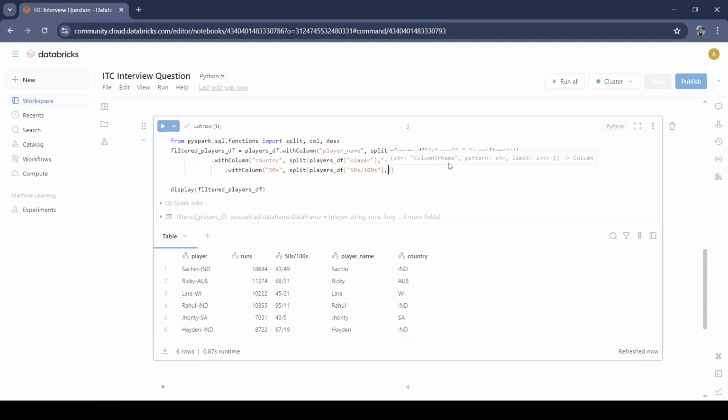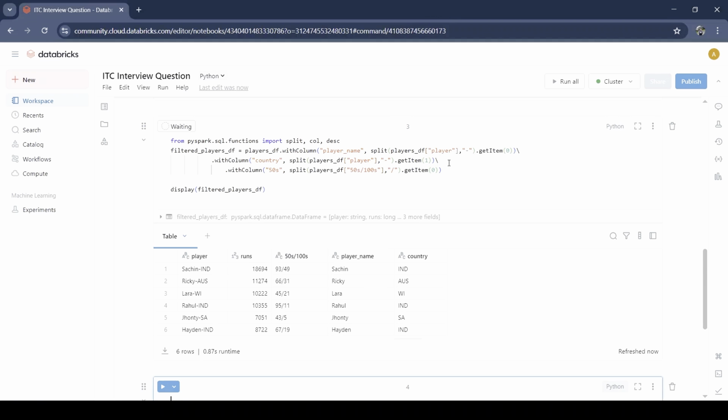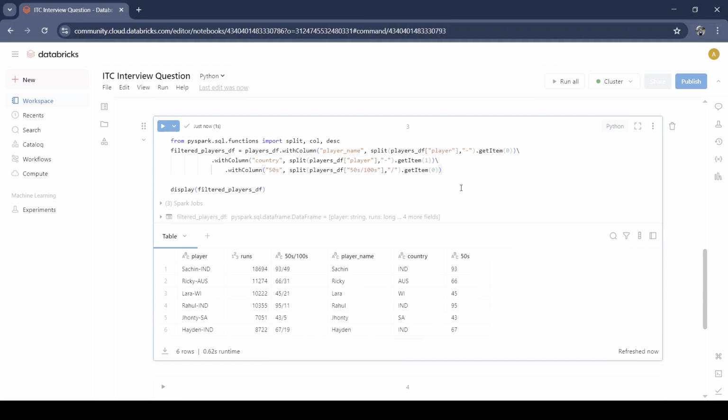So here, if you see, the delimiter is the slash, and then I'll use dot getItem and the 0. If I run this, this is the split function. But here the catch is, if you see the data type of this column, it is showing as string. Since I want to do further arithmetic operations on top of this column, I need to cast this column into integer. So I will make use of the cast function, and I'll cast it into integer.